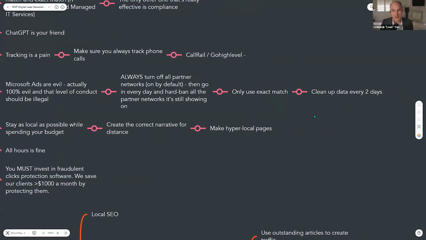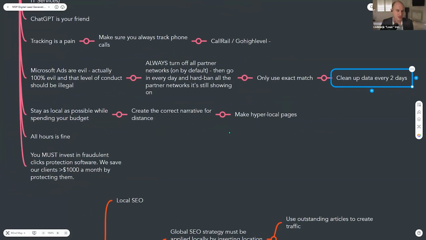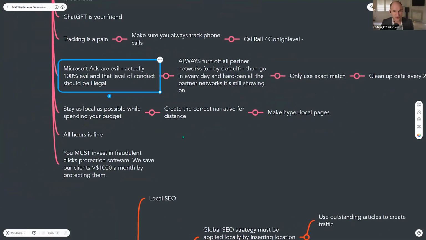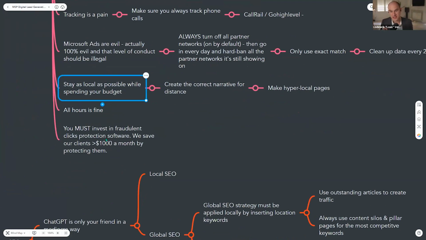And you got to go in there. You need to be a hawk when you use that stuff. You need to be on there looking at it every 2 days to clean it up. It is a mess, right? So yeah, I wish it was better. Unfortunately, it's not. So here's some other cool tips for Google Ads.